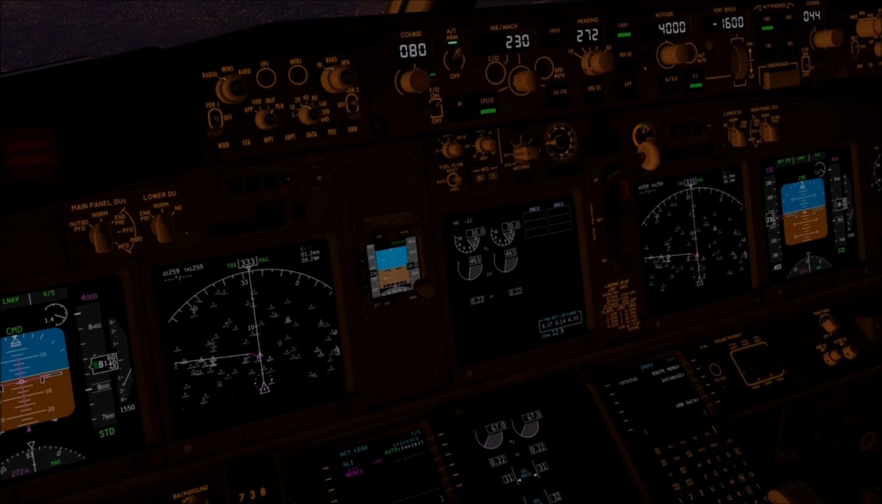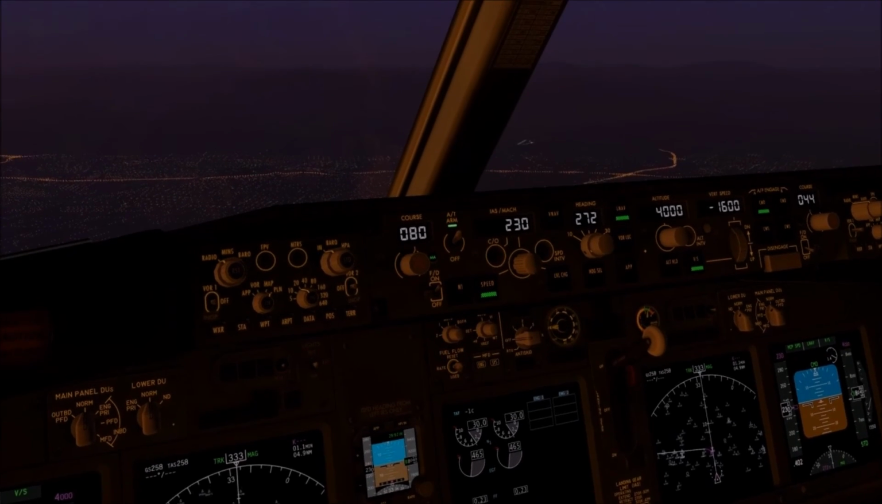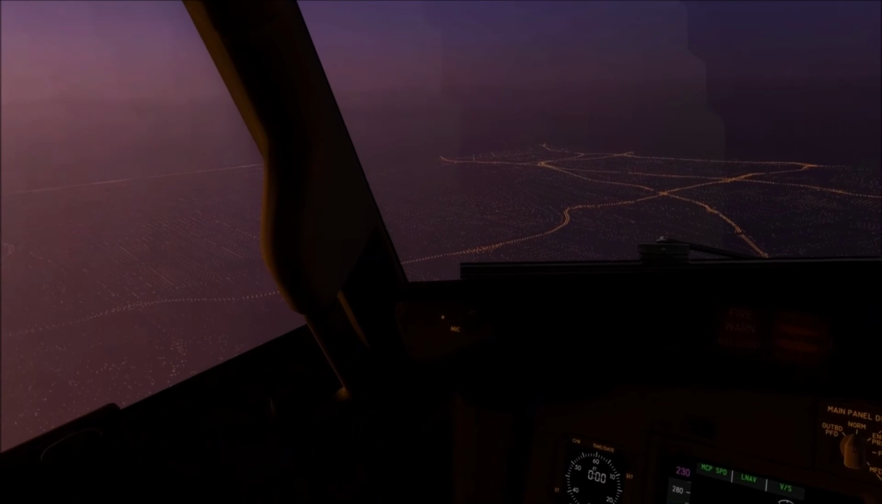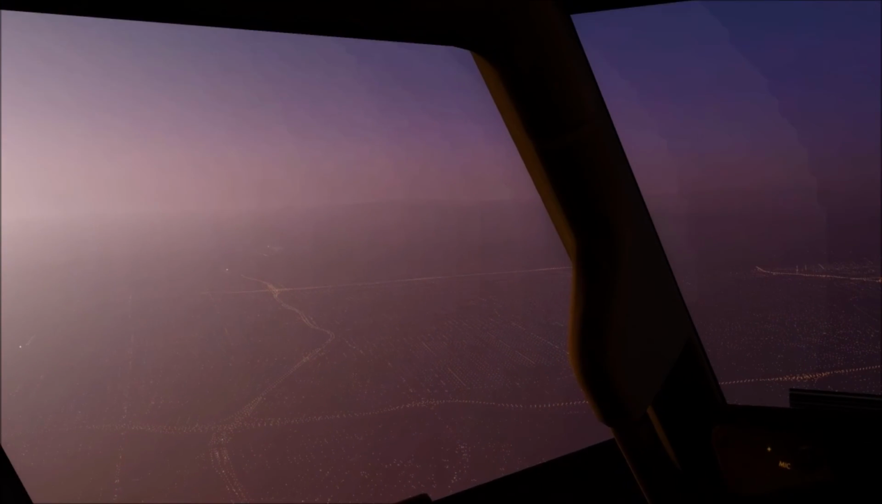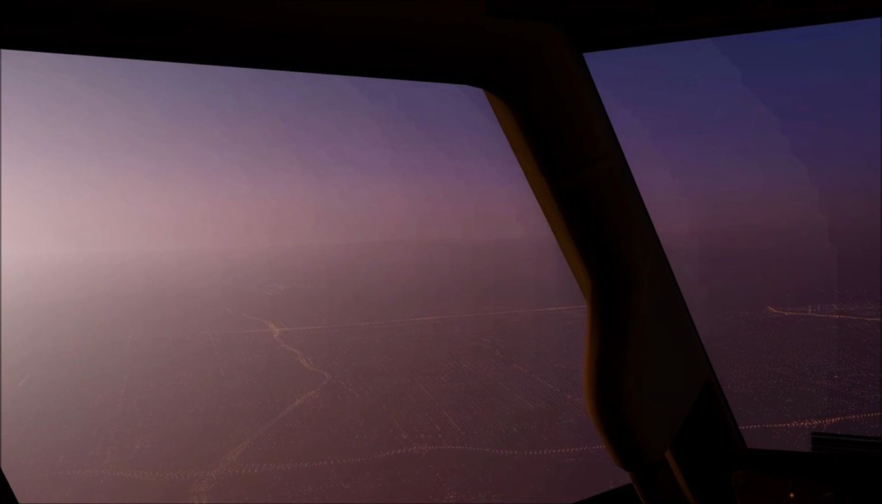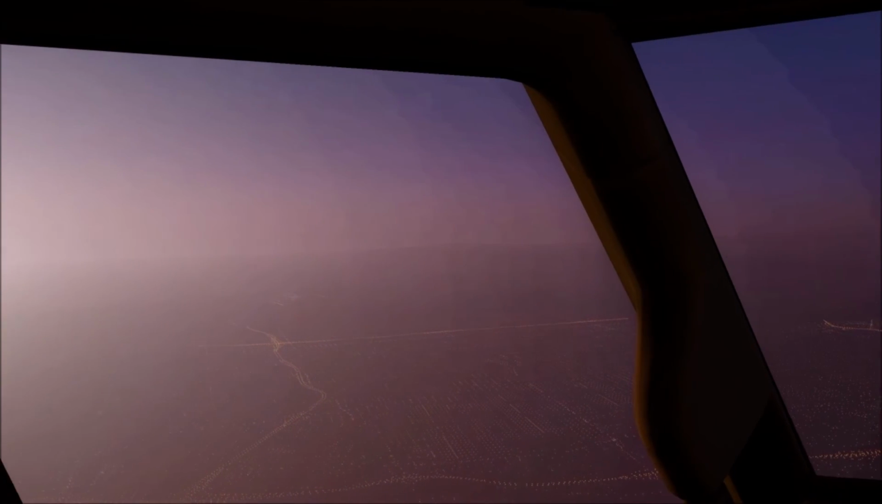Okay, so we got about 5 nautical miles. We're doing fine here. Everything's good. We don't really have to be at 4,000 when we hit MERS, but it'll help. So there's LAX, way out there in the distance. Kind of zoom in. So this runway here is the one we're going to eventually land at.